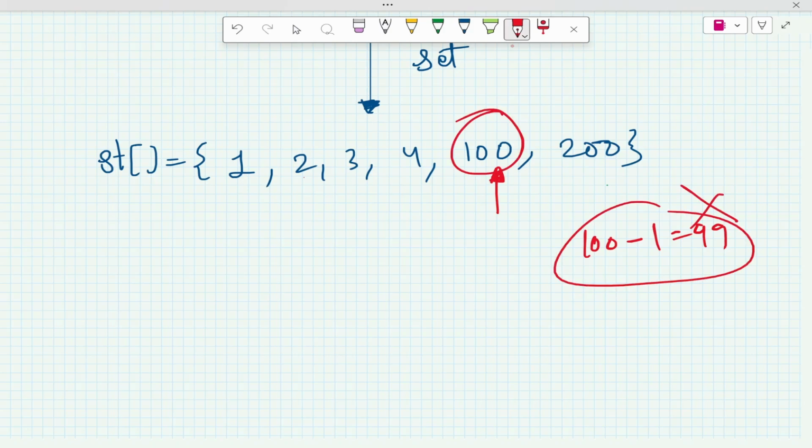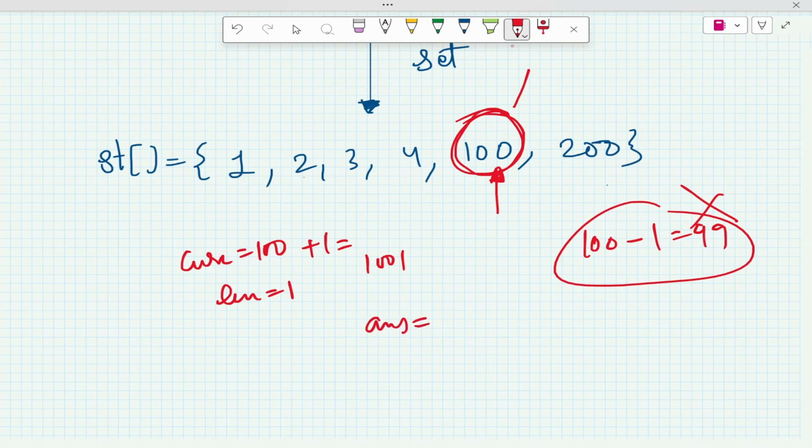Now we will iterate from here, like my current equal to 100. Now I'll search for 100 plus 1. Is my 100 plus 1 existing in the array or not? No. So length would be 1, this itself, and I'll update my answer with max of length and answer.